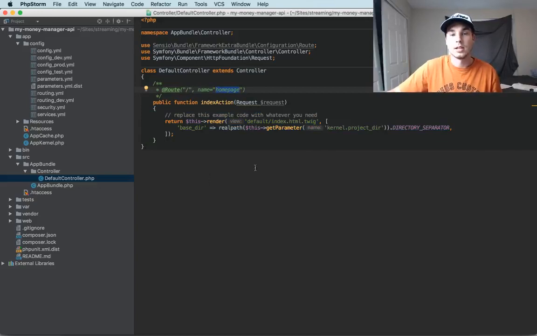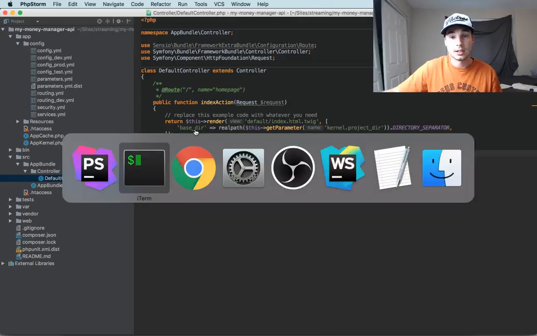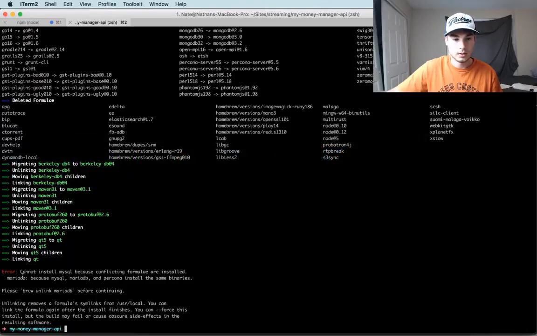We're building an API, so it's not going to be a homepage. We're actually going to be returning JSON. That's okay for now.